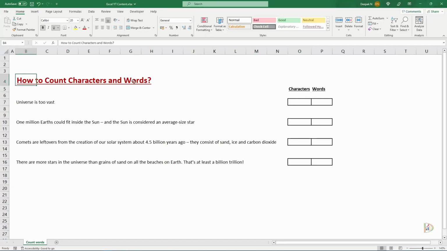How to count characters and words in Excel. So here we have 4 different sentences. The task is to count the characters in each of these cells and the number of words in each of these cells. So let's see how we can do this in Excel.